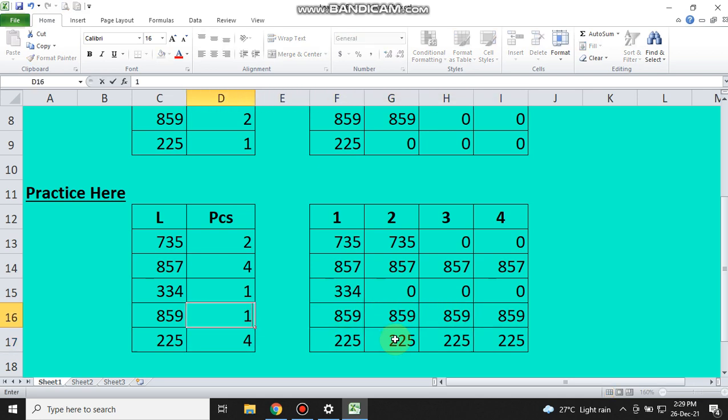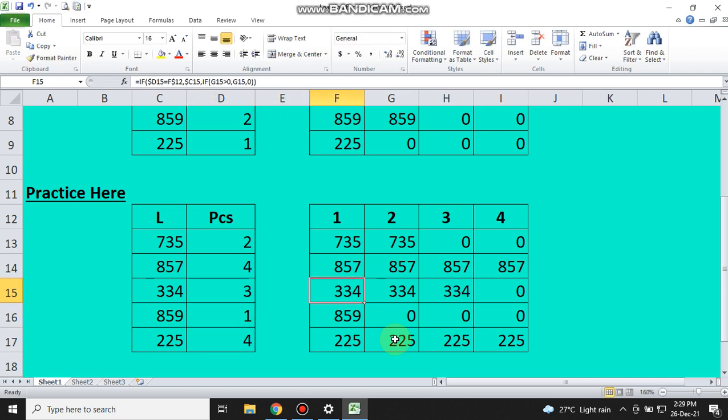If we type 1 here, 334 is showing in only 1 column. If we type 3, 334 is showing in 3 columns. For 857, typing 2 shows it in 2 columns. For 735, if we type 4 here, then 735 is showing in 4 different columns. If we type 1 here, then 735 is showing in only 1 column.